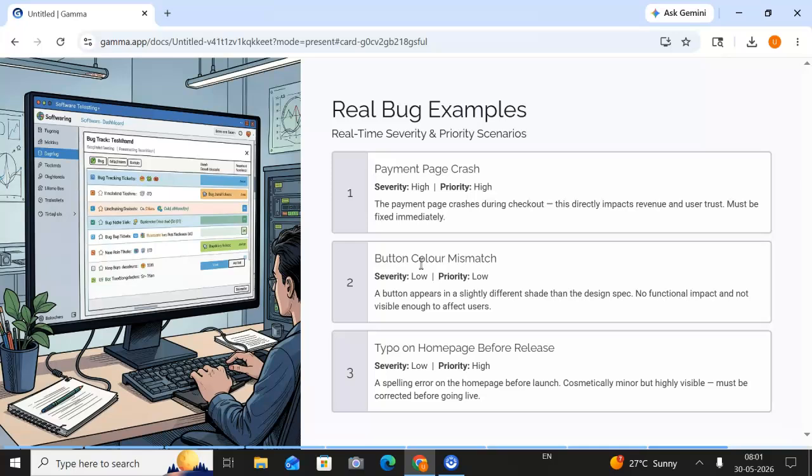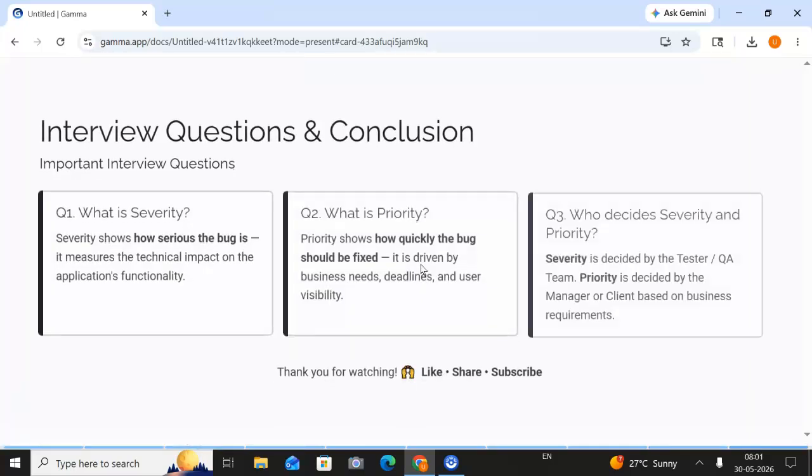Third is a typo on the homepage before release. So it has low severity but high priority. A spelling mistake on the homepage before launch is cosmetically minor but highly visible. It must be corrected before going live.